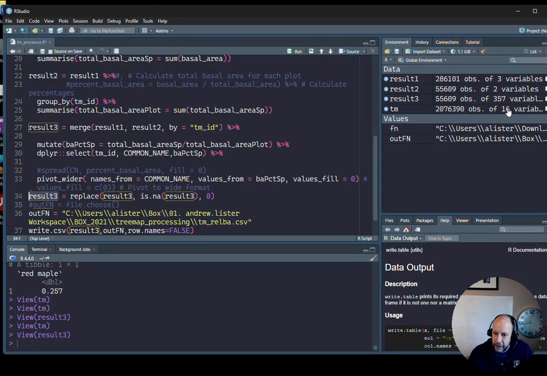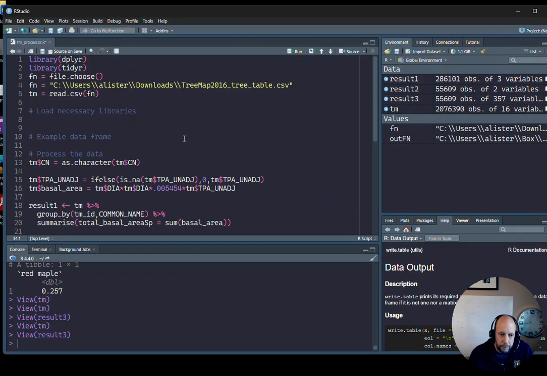That file is called TreeMap 2016 tree table. That's the file that came out of the zip. I read this into R, filled in some NAs that are in that file with a 0, and then I calculated a new column in that file called basal area.